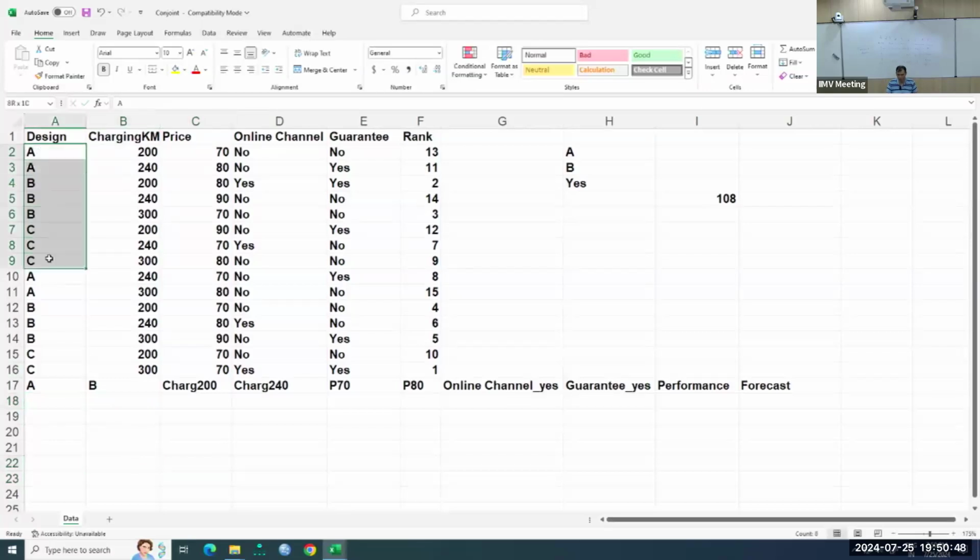If you have design with 3 levels, you will create a dummy for A and B. And you can create for any two: you can create for B and C, or you can create for A and C. So only two. Same, when you create for charging kilometer, you have to create only for 2 levels, not for the 3rd level. For pricing, create for 2 levels, not for the 3rd level. Online channel, only yes, not for no. Guarantee, yes.